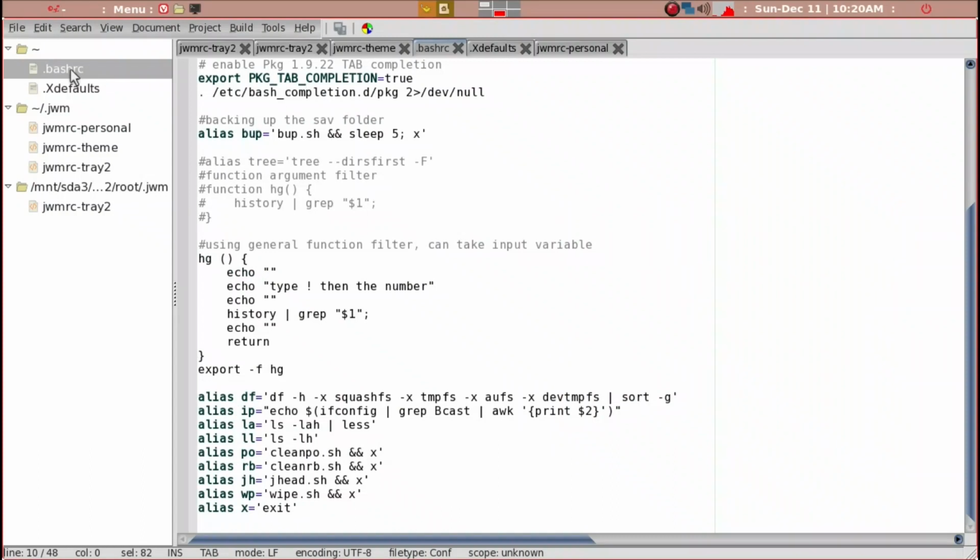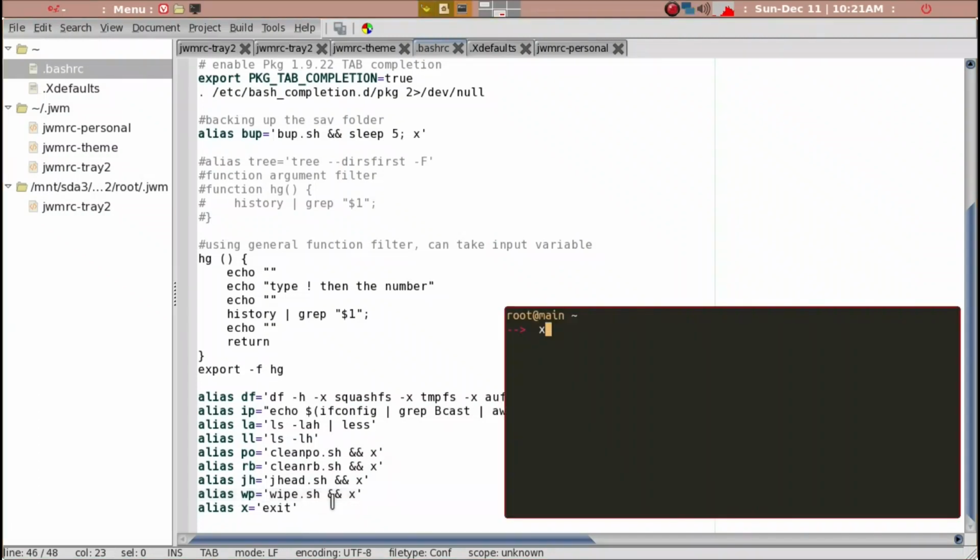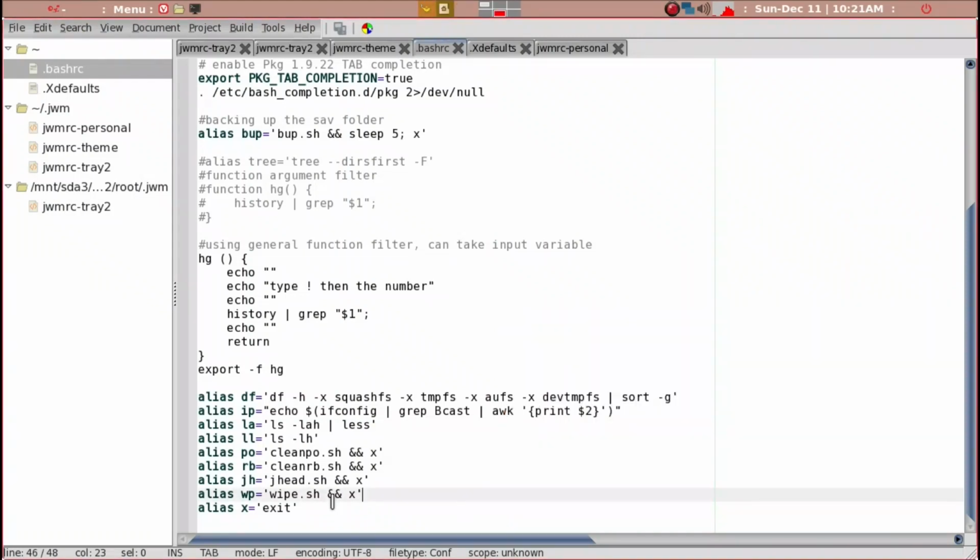Predominantly, though, I added many aliases that I use here to make it easy, especially, for example, alias X. So just type in X, and it makes the terminal disappear, equivalent to exit.